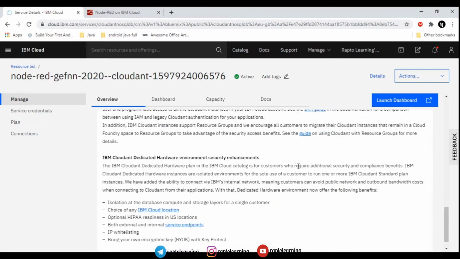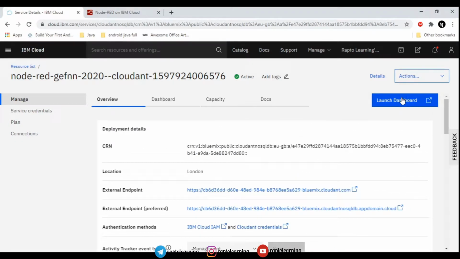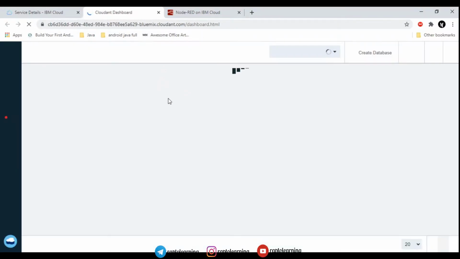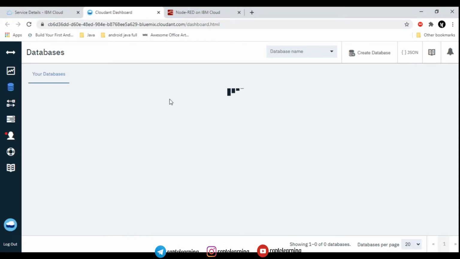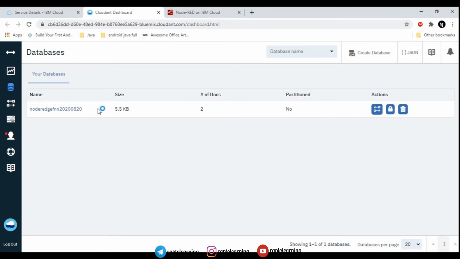There is a lot of information available on this Cloudant page, but don't make any changes, so just go through the process and just launch the dashboard. Click on the blue icon. So a new window will open for your Cloudant services. This will take some time to load the first time, right? So just be patient and don't press anything while the operation is being performed.